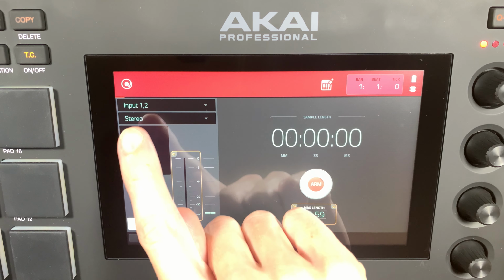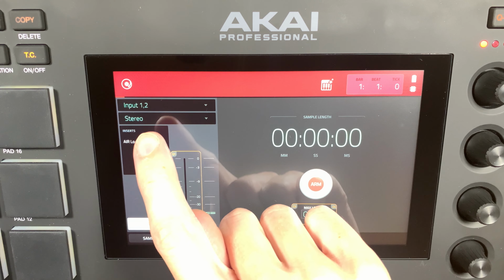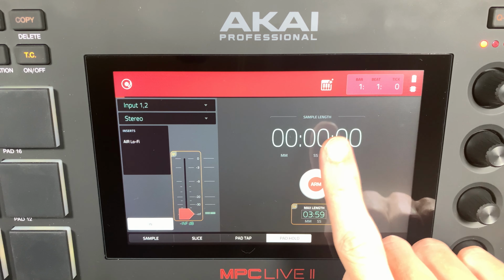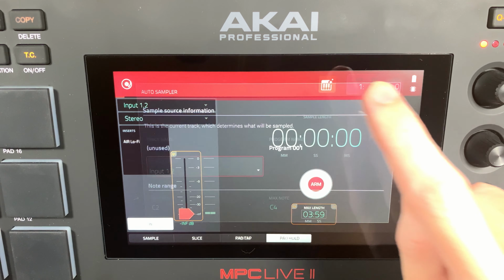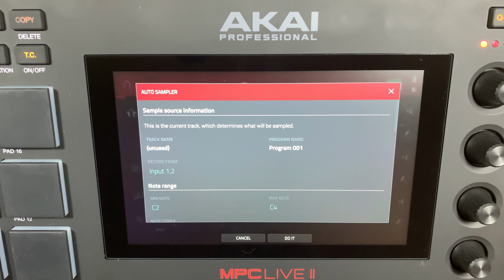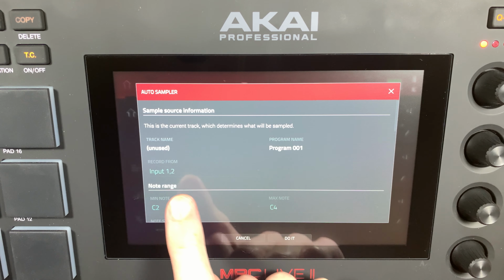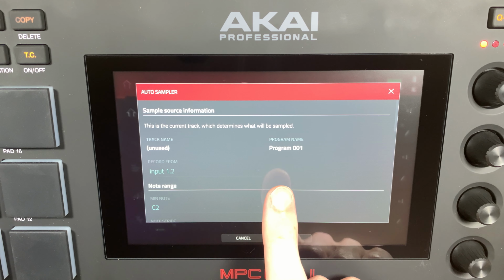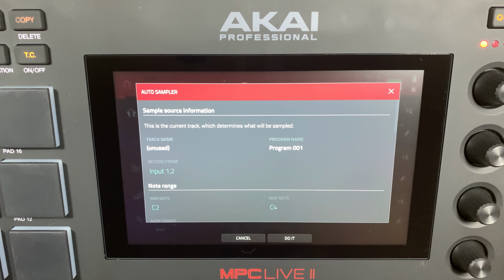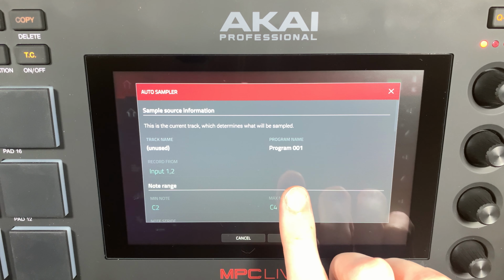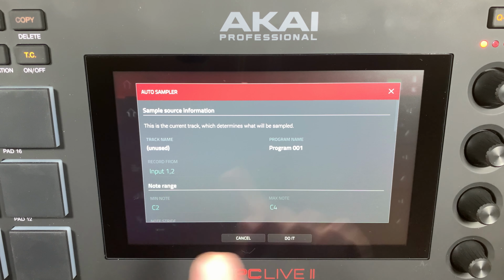Up at the top bar here, that icon on the left is just showing you that you're in the sampler mode. This symbol here, which is like a keyboard with a plus on it, is going to give you the information about where the samples are going to go, what you're recording through basically. So as you can see here, it's saying this is the current track, which determines what will be sampled. This is actually important for something later, which I'll show you. It's saying it's going to go to program 1, and it's using input 1 and 2.